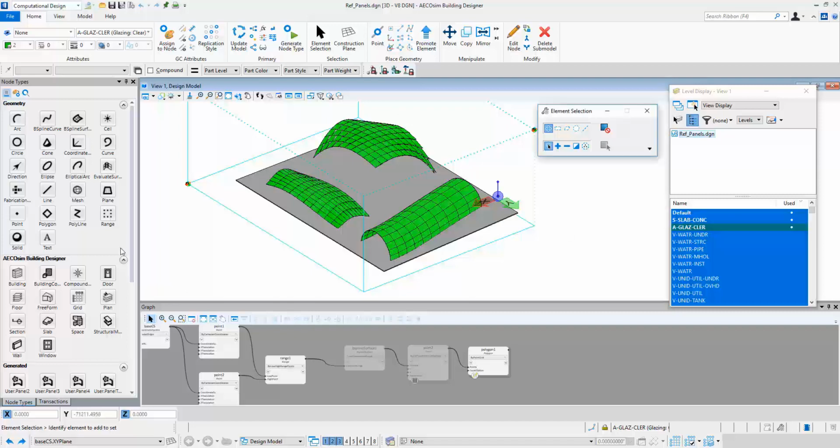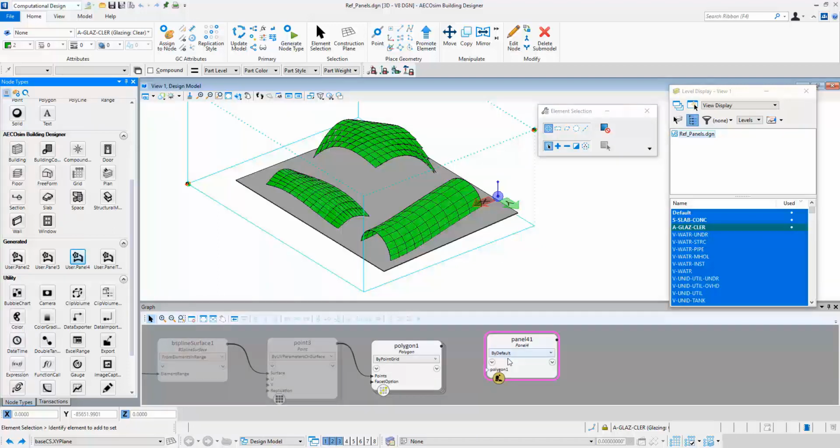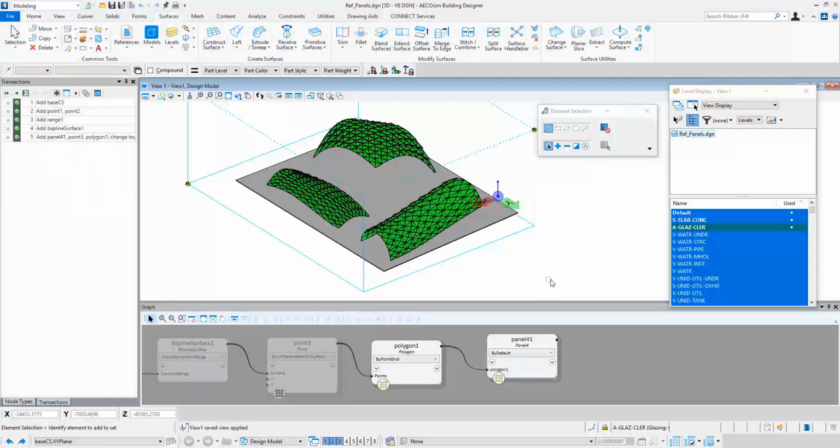So what we'll do now is look at applying that panel that we used early on to our script. So over here is user panel 4. That's what we created using the generate node type from that other script we had earlier. So if I drag and drop this guy in here, you can see here we have our polygon value. We also have the two expressions that we were working with earlier, and they have predefined values in there. So all I do is hook that polygon into there. So when complete, our panel that we created earlier has been applied all over the surfaces.